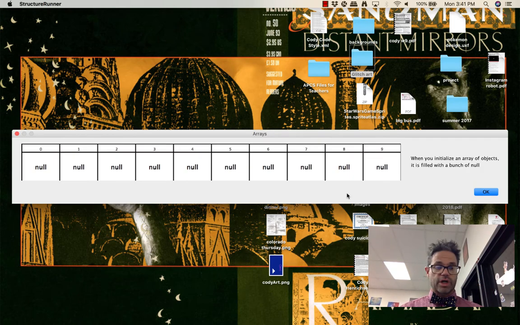So when we first create an array, it's automatically filled with just a whole bunch of null. Now, when we have nulls, these are not ducks. No, not duck. It's a null.